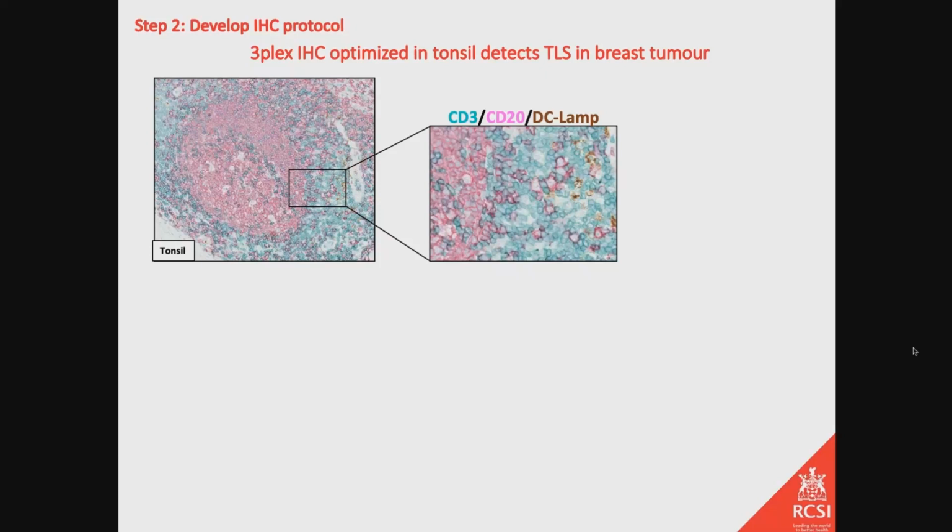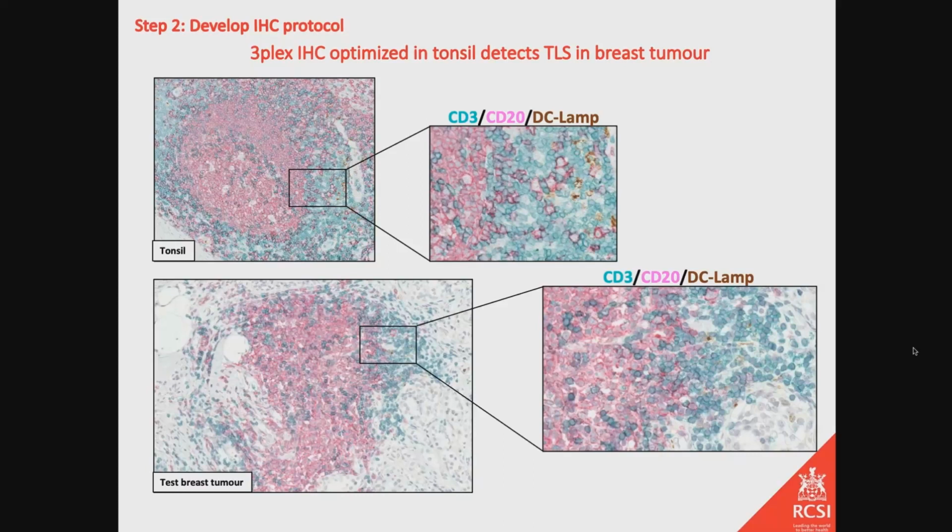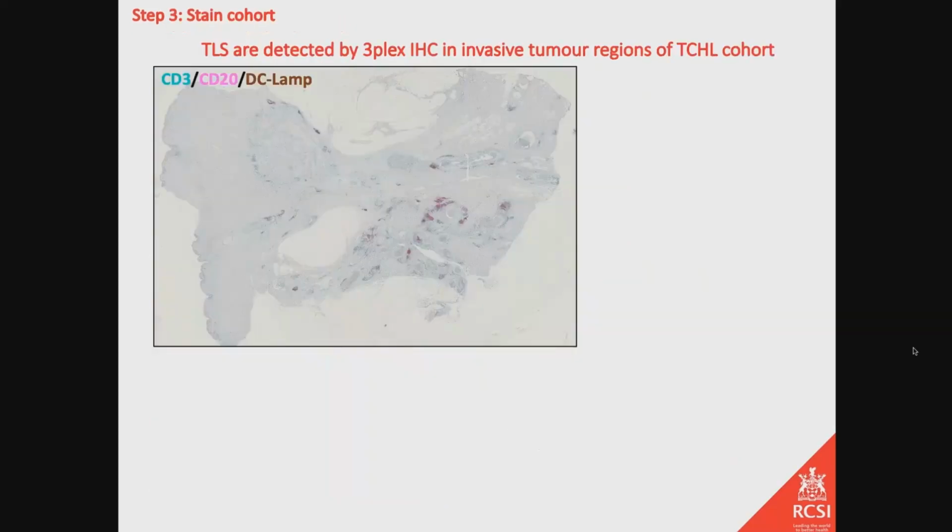And once it's optimized in tonsil, I then apply it to test breast tumor, and we can see here the protocol is detecting the different cell subpopulations and tertiary lymphoid structure in test breast tumor. So then I applied the whole IHC protocol to the TCHL cohort.